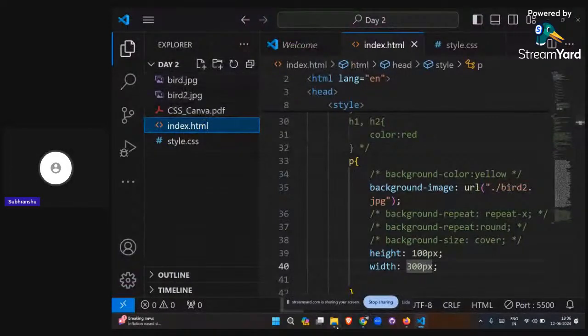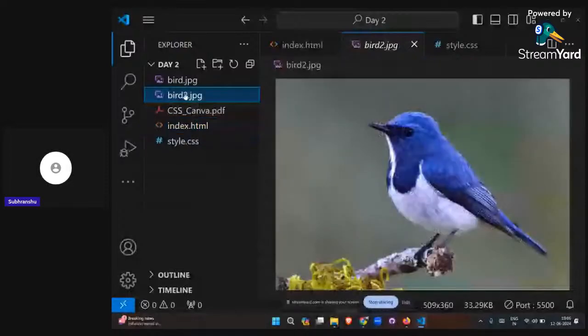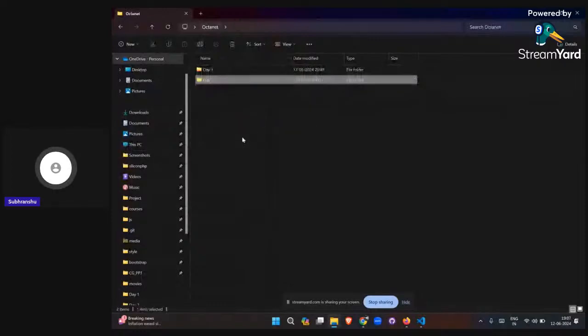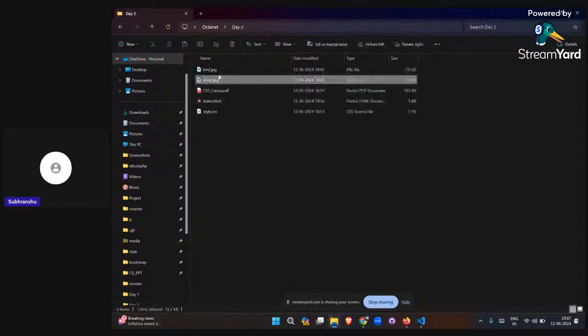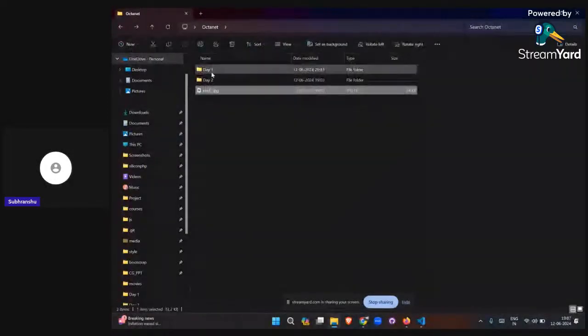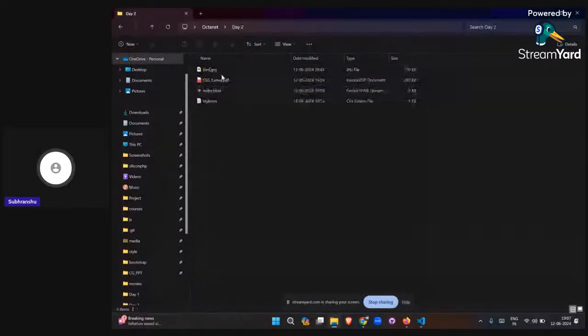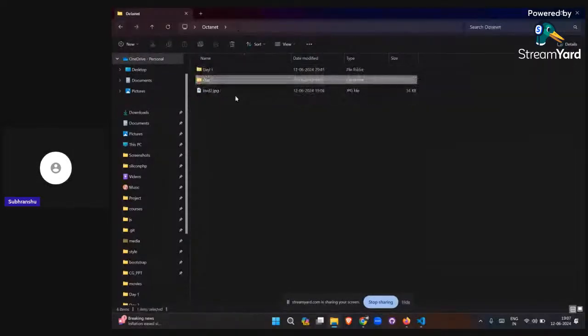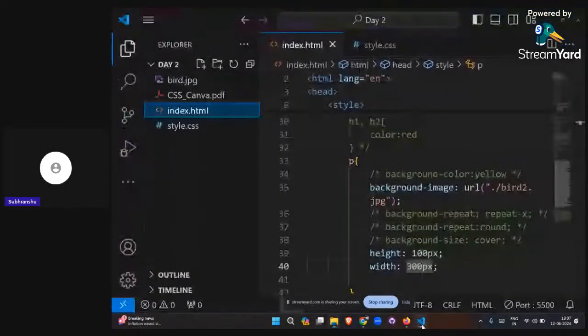If I'm having, for example, bird.jpg, I'm cutting that file, Control X. Then I will simply go to that folder and paste here. Okay, it's not working, let me do it manually. Control X, here Control V. I have copied the image from the day 2 folder to outside. Obviously the image will not load here because I have given the direct path.